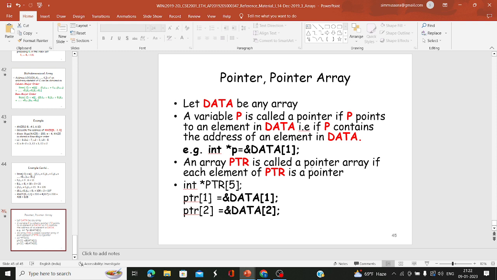An array PTR is called a pointer array if each element of PTR is a pointer. So if you have a pointer array, you have to understand that all the elements of the pointer array are pointers themselves. If this is a pointer array, PTR at 5, then PTR at 1, PTR at 2, they all are pointers. They are different pointers.